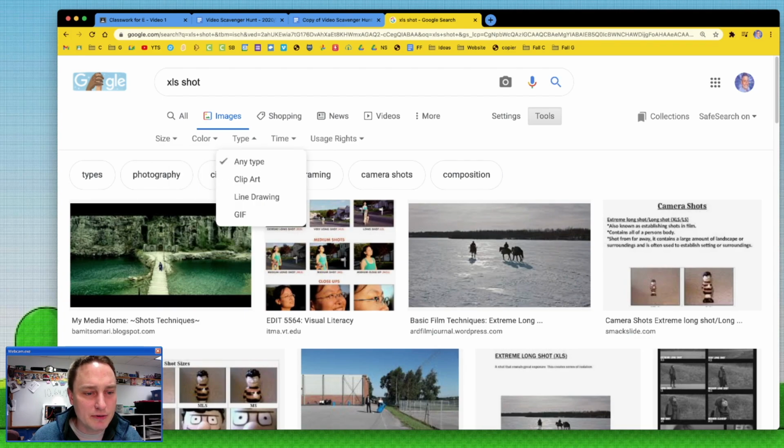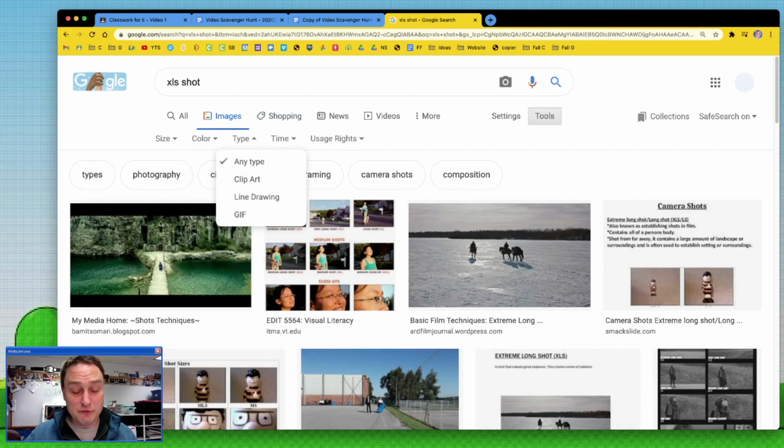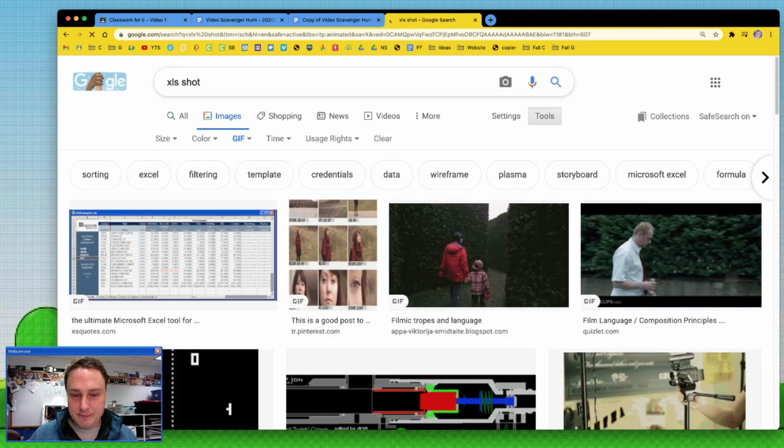Type, and the same thing with color. Transparent's a great one to search for if you're looking for something you can add as an element to a video. So if you're talking about a can of beans, but you don't have a can of beans, you can find an image of a can of beans with a transparent background and place it into the video. Then using keyframing, you could line it up to the movement. But for this, we're just searching for GIFs.